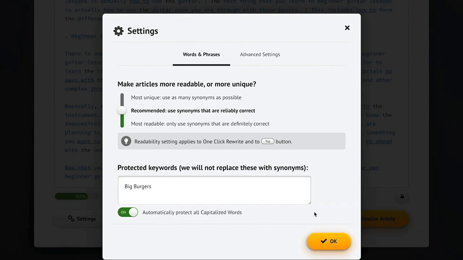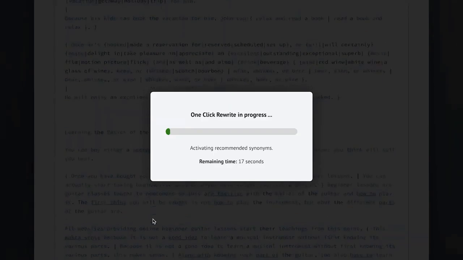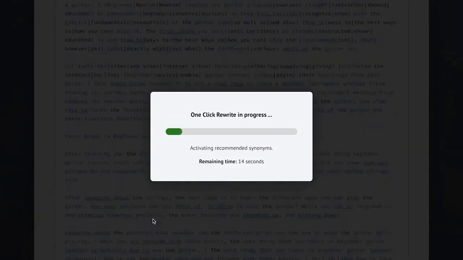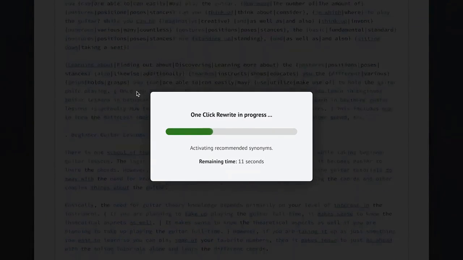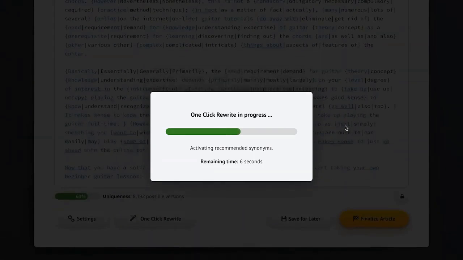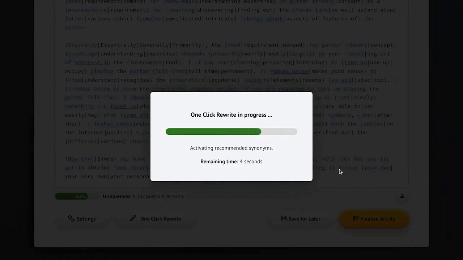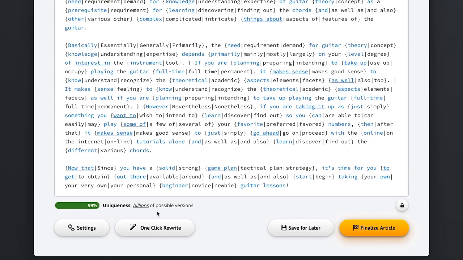Okay, now that we're happy with our settings, let's go back to the main screen, because it's time for the big act. Let's click our famous one-click rewrite button right here, and watch as SpinRewriter does its magic. It's now doing all of the hard work for us. It's selecting the best synonyms for every single word and phrase. And once it's done, we can literally generate billions of unique articles from the one we started with. And they're all absolutely unique. So this is pretty amazing, right?